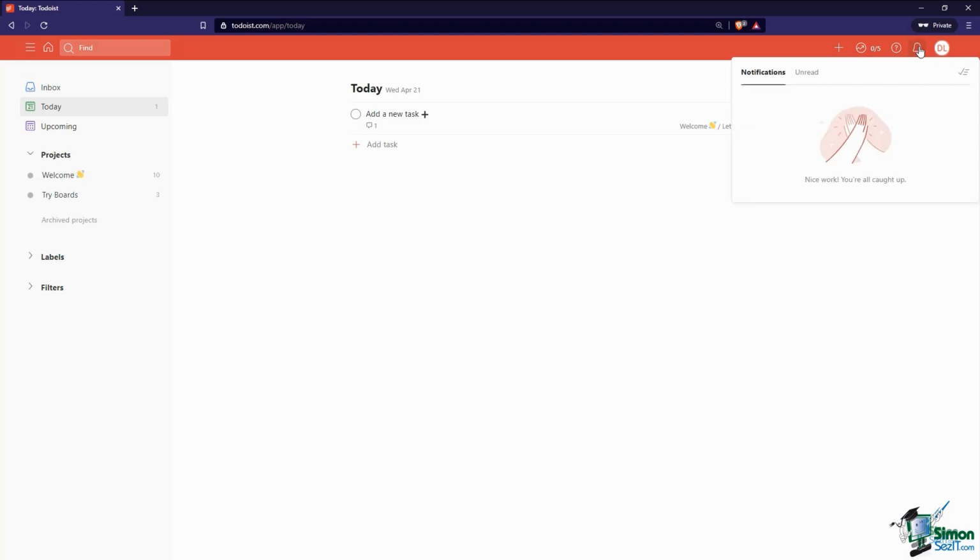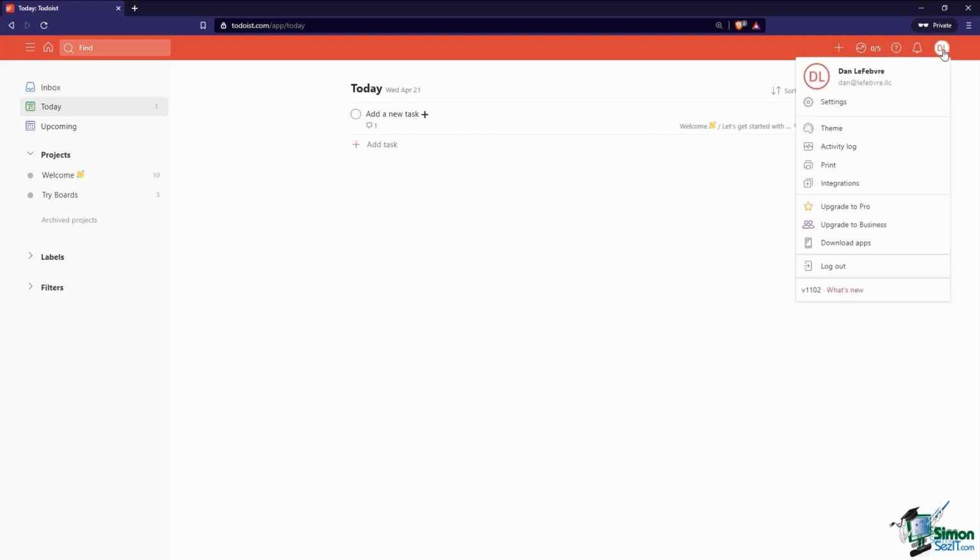We have our notifications. So if you're sharing a project with someone and they assign a task to you, or if you're using a pro account and someone comments on your tasks, or you want to comment on somebody else's, then you can have Todoist email you that notification, but you'll also see that notification here inside of Todoist itself. It'll pop up here. And then, of course, we have a profile, typical profile settings.